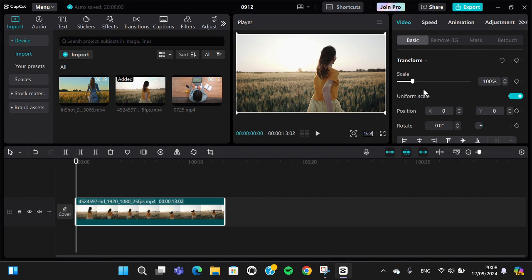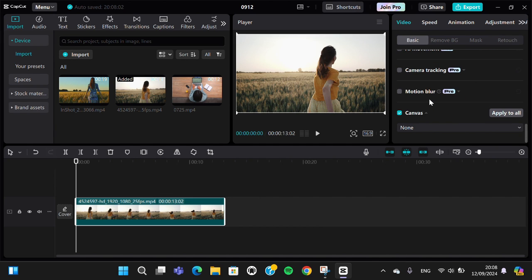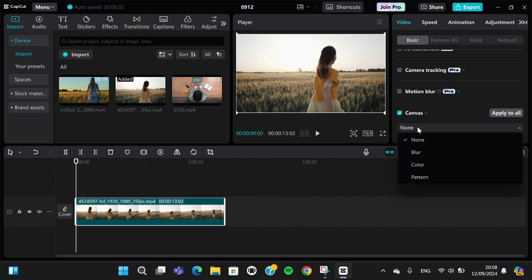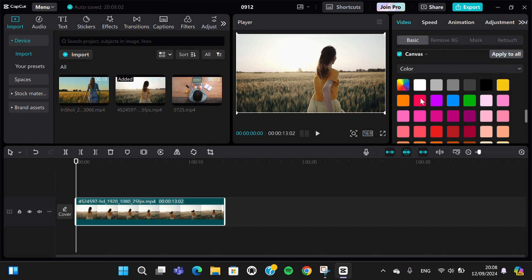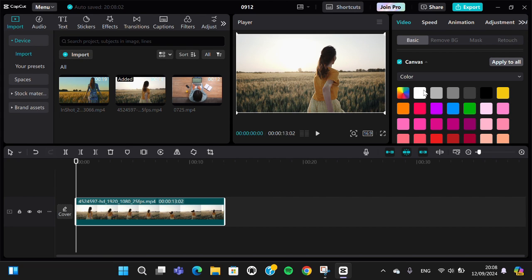You can go to the basic tab, then scroll down and click on the canvas. Make sure you have activated this canvas, and here we will be able to choose what kind of border or frame we want to apply to our video. You can select blur, color, or pattern, and I'm just going to select color. I'm going to go with this white color.